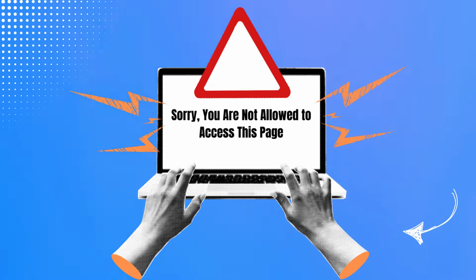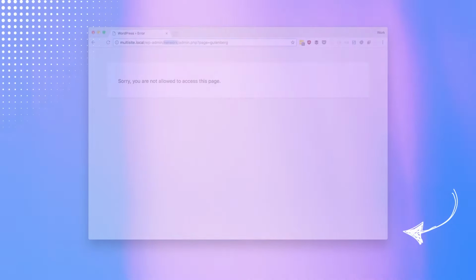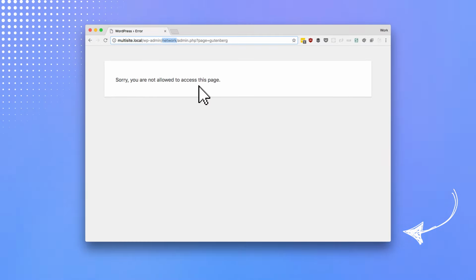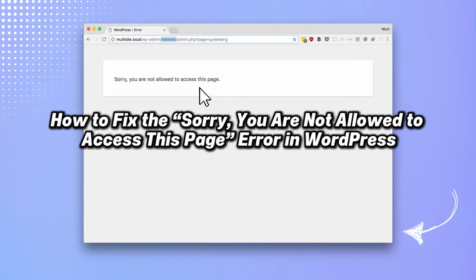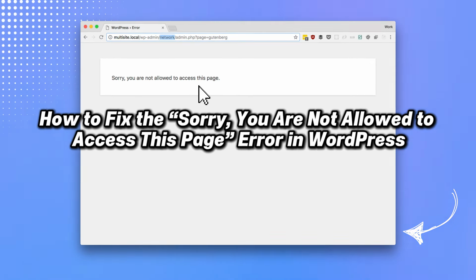Are you getting the "sorry, you are not allowed to access this page" error in WordPress? If you've ever seen that message, you know how frustrating it can be. But don't worry, in this video, I'll show you exactly how to fix this error in WordPress. But what does this error actually mean?